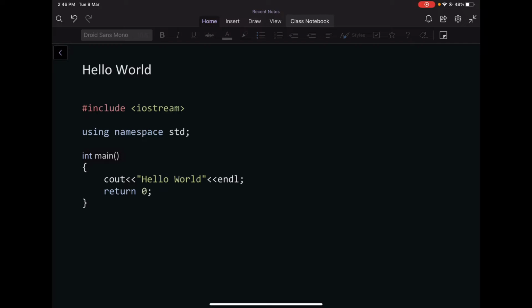Hello everyone. In this video, we are going to start with C++ introduction. So like any programming language, let's start with the question, what is C++? C++ is a general purpose programming language that is compiled as well as freeform.